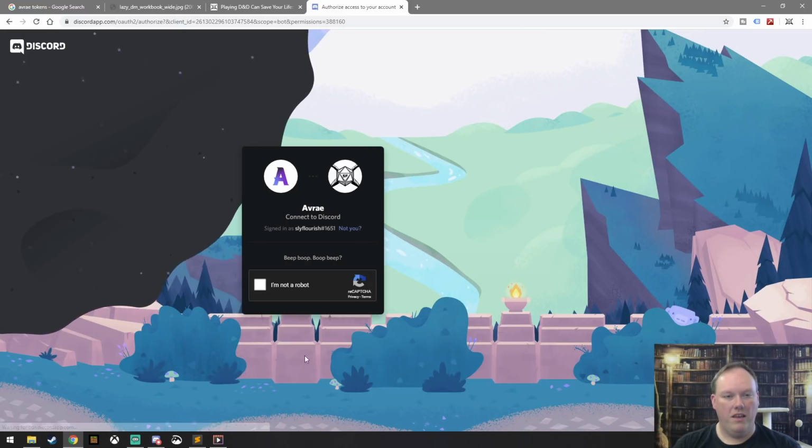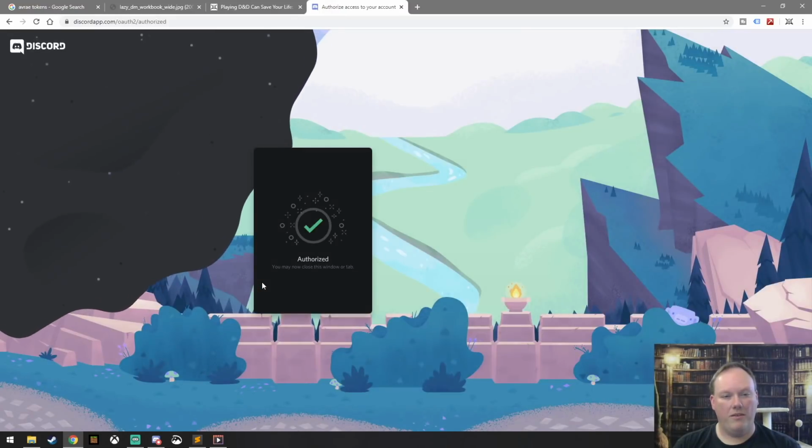You click authorize, and it says, are you a robot? You say no. It often gives a CAPTCHA. Hey, it didn't give a CAPTCHA. Sometimes it gives a CAPTCHA. And now it's authorized, and it's set.